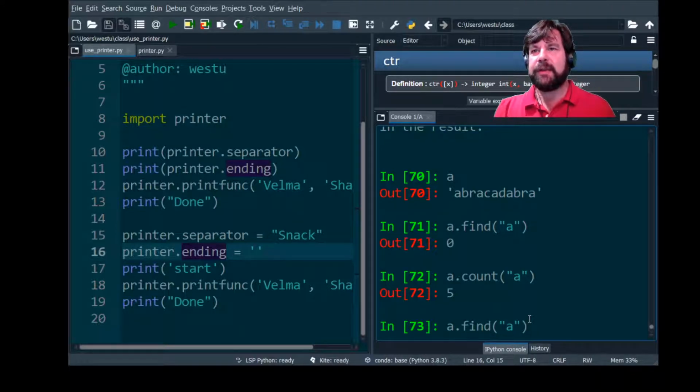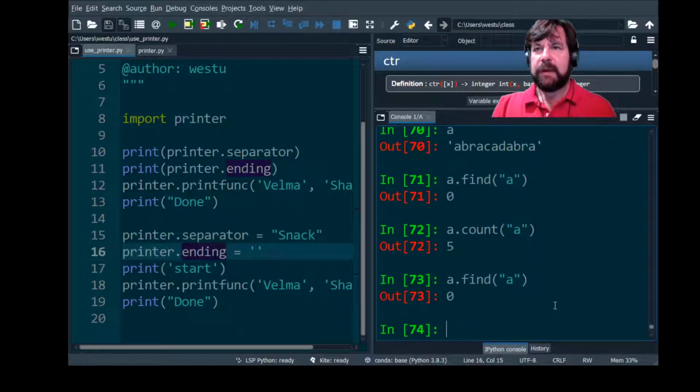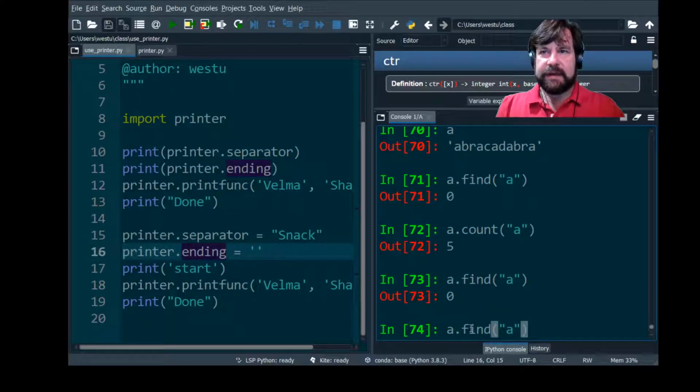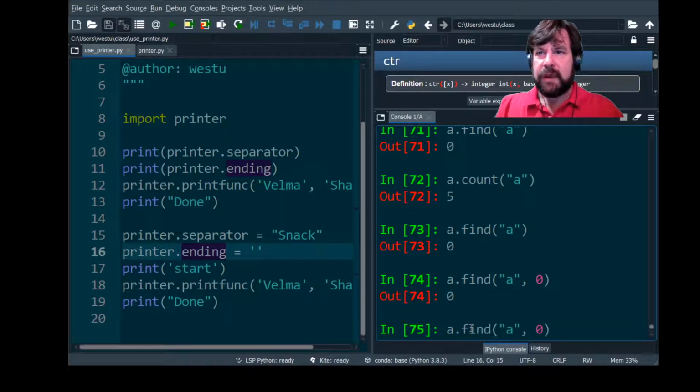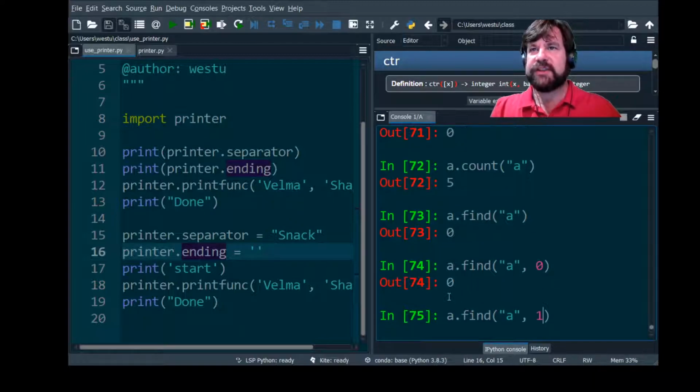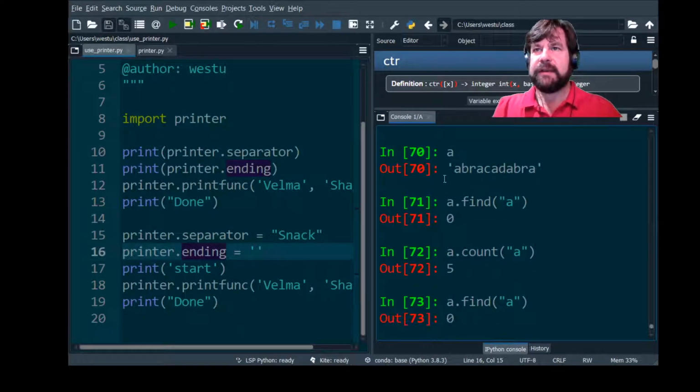a dot find A returns a 0, right? And that's the index of the first A in the string, right? We can also give it a starting and ending location. So we can say a dot find A, and let's say we start at position 0, we get our 0. If we start at position 1, it's going to start at this point of the string, and it's going to walk through until it hits the next A.